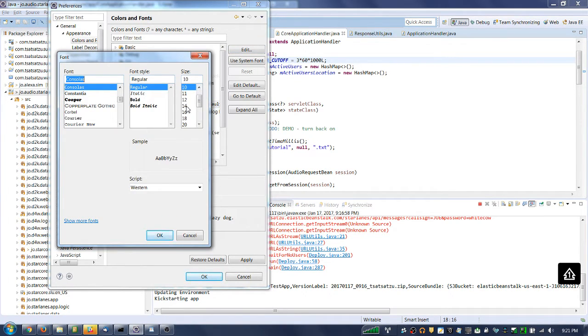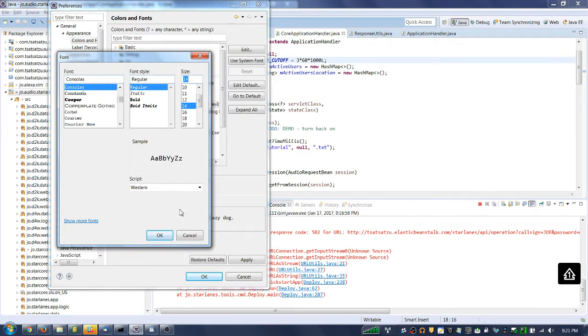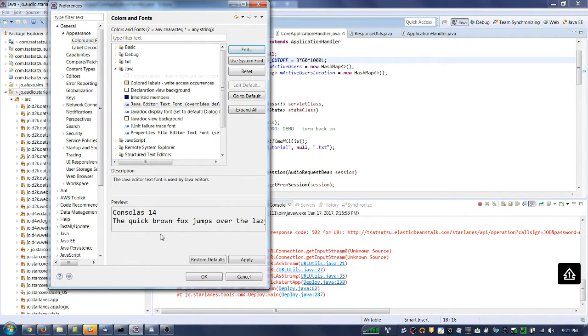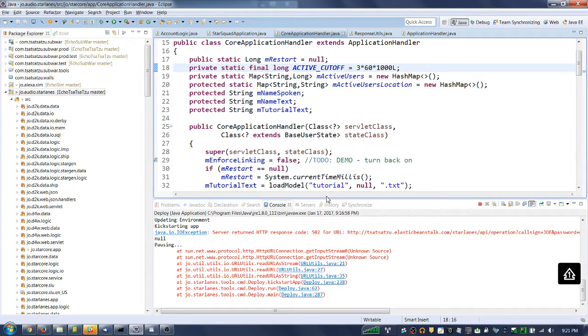Let's knock it up to 14. Okay, that was a little bigger there, so maybe that will tie this up.